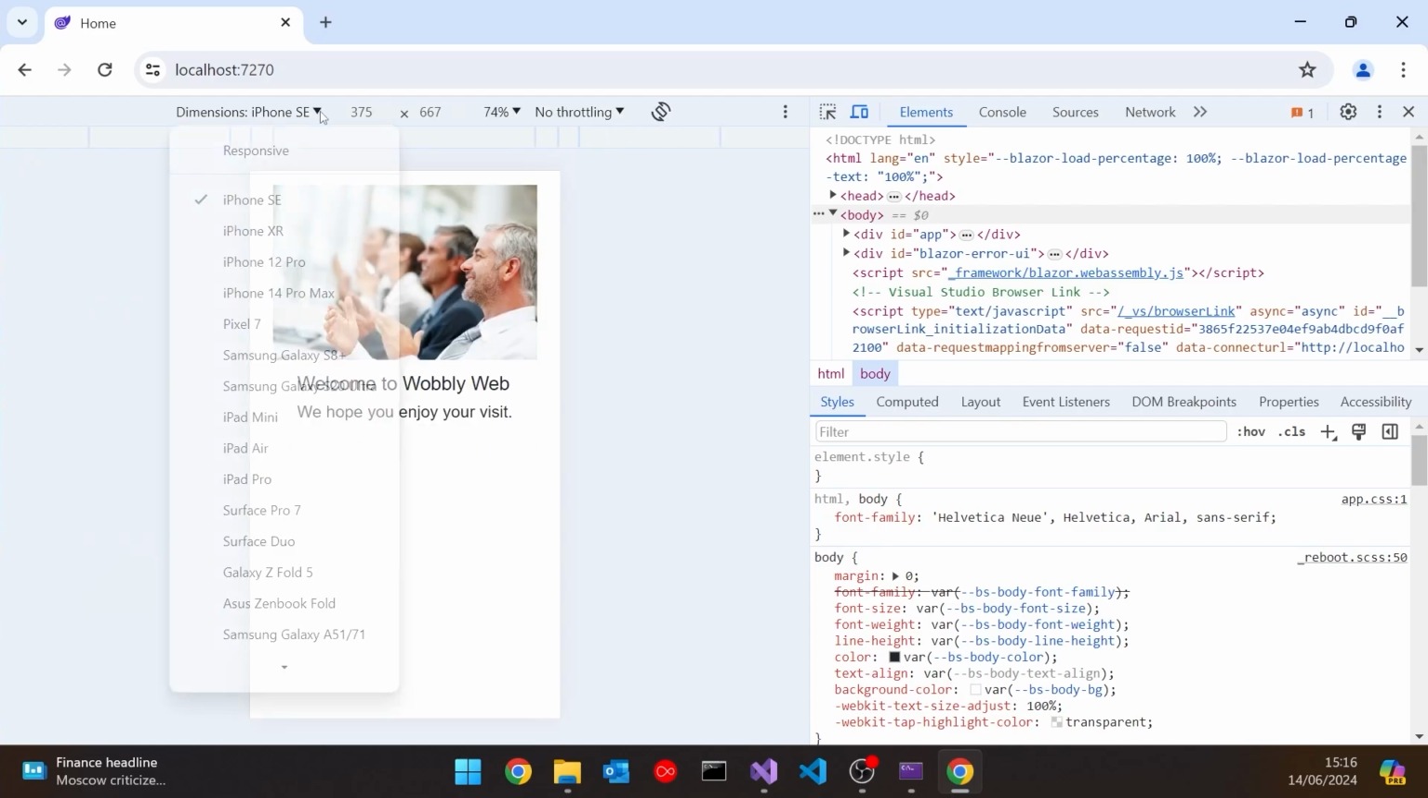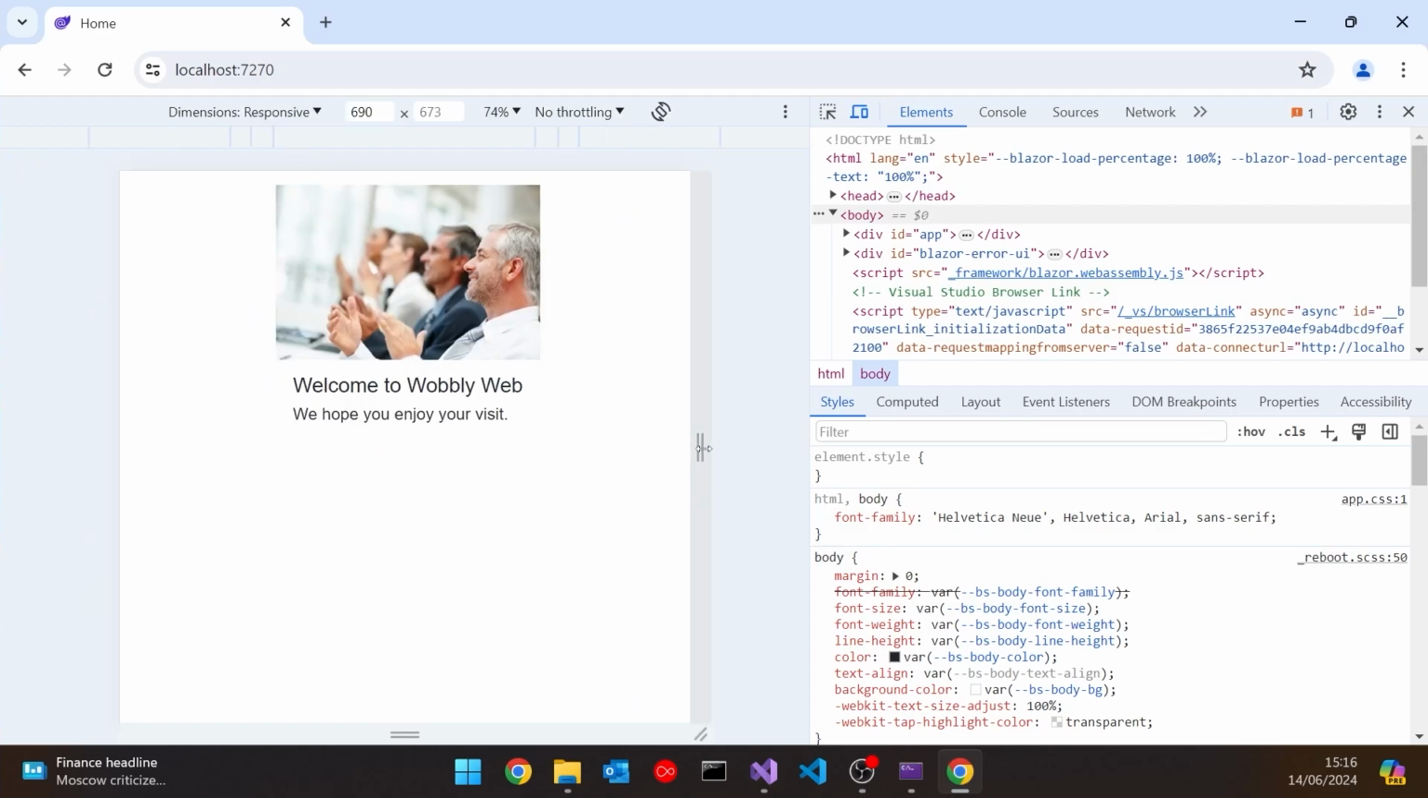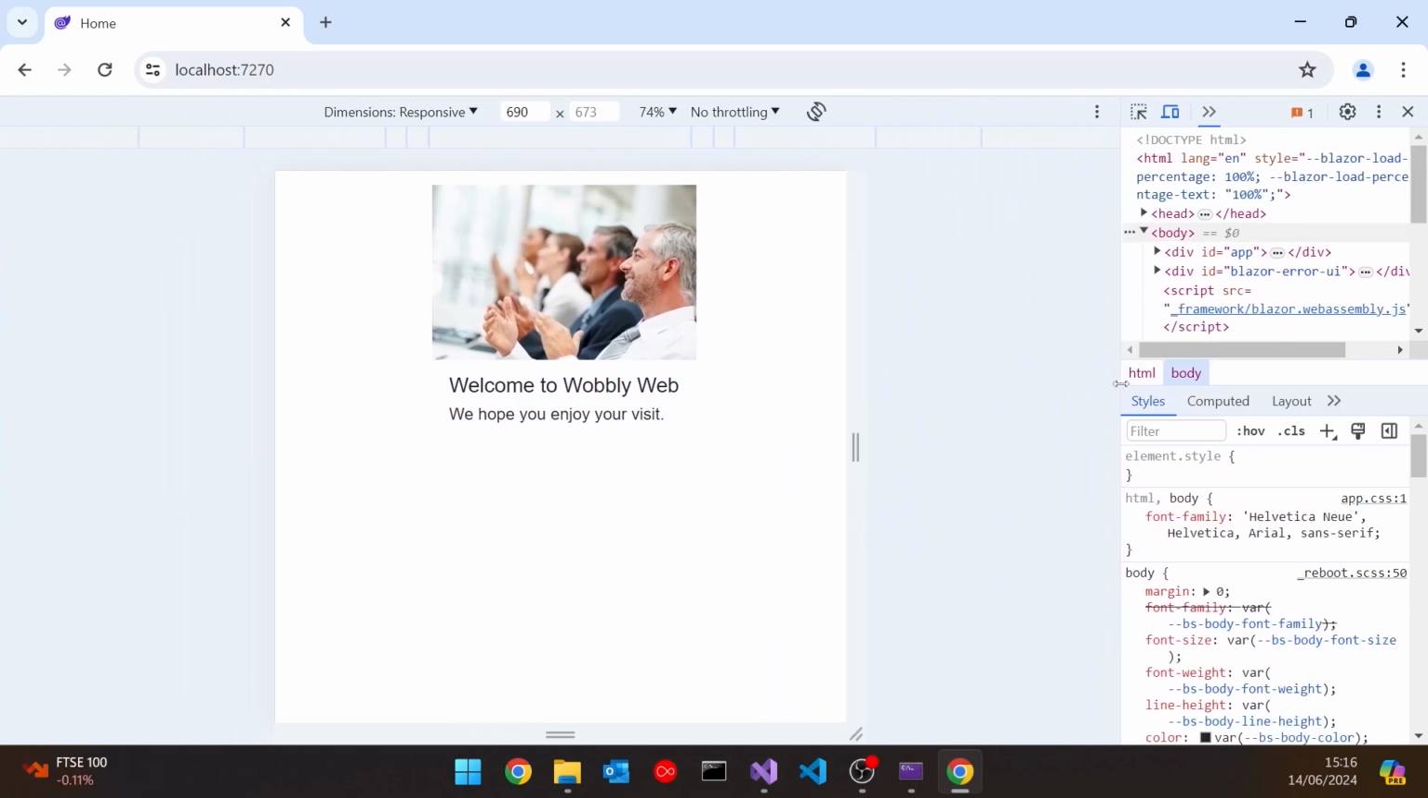But if I were to rotate that and put it into landscape mode, or if I were to switch to responsive so we can mess around with it and see what's happening, you'll see that however wide I drag it, we've still got the picture and then the text underneath. It might be better to use up our screen real estate by putting those side by side if we've got enough space. And that's what we do with this idea of media queries.